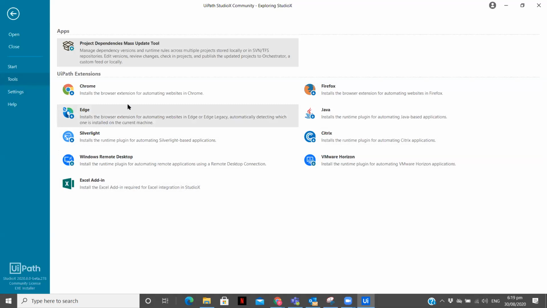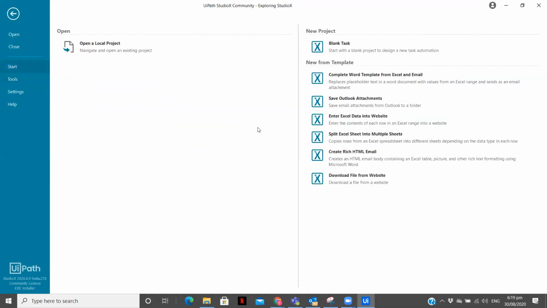Okay, so these are the simple examples, or you can say, simple understanding of what UiPath extensions are. You will be seeing further videos on my channel about how to use each of them. Now coming to the main screen. So a project is something which will have the steps, or you can say a process which you will create that is to be automated.